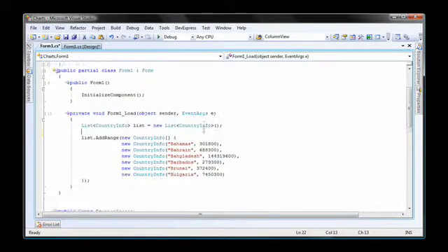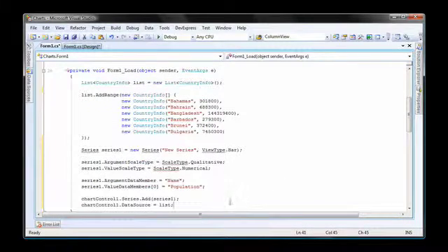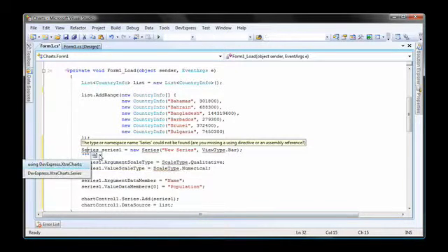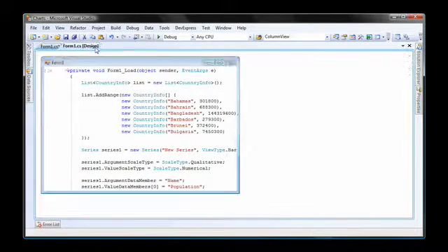Within the form's load event, I add the following code to bind the chart control to the sample list of data. Notice that I need to create a reference to the DevExpress.XtraCharts namespace. I switch to Design View.